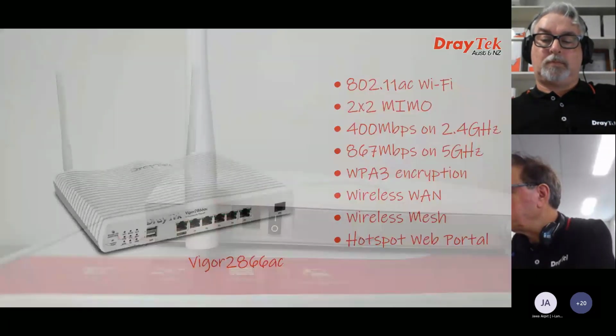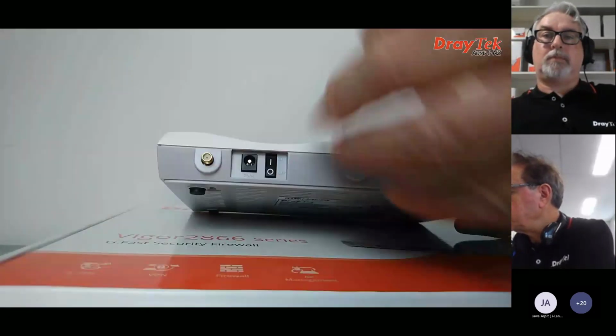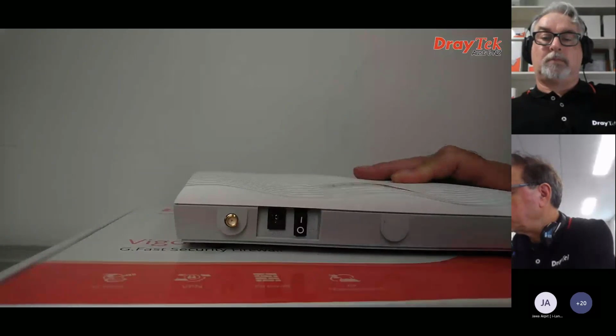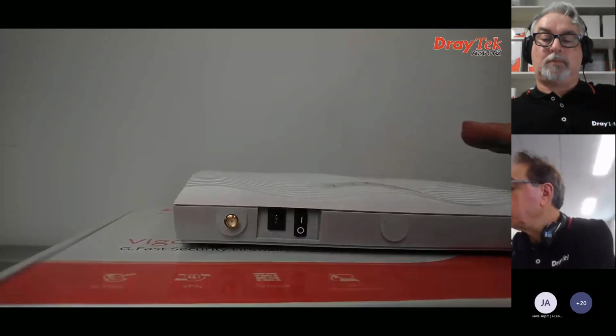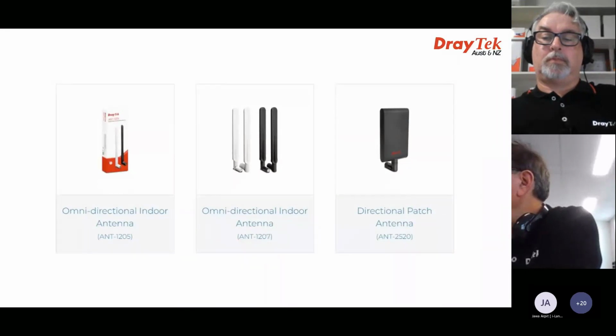Around the back, you'll find an on-off switch and antennas. Those antennas are removable and are an SMA type connector, which allows higher gain antennas to be fitted if you want to extend the range. DrayTek have the ANT1205 and ANT1207 available, or the directional ANT2520.